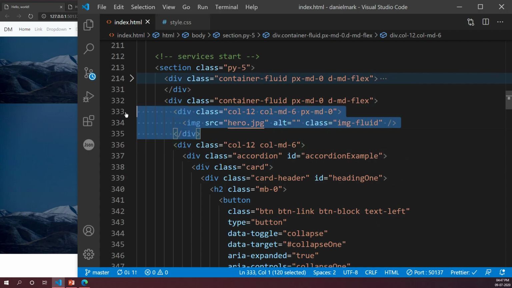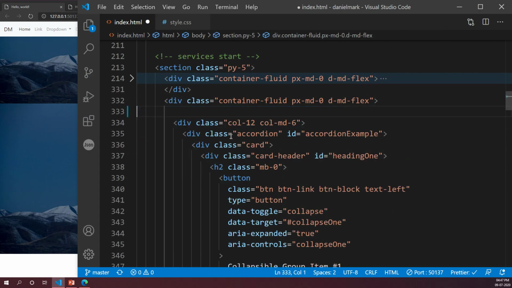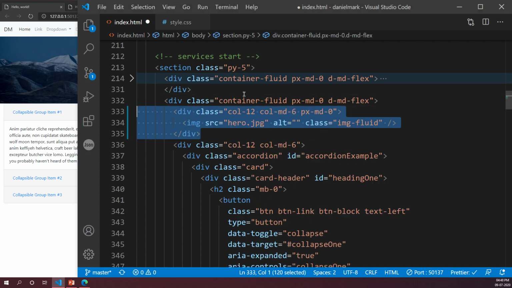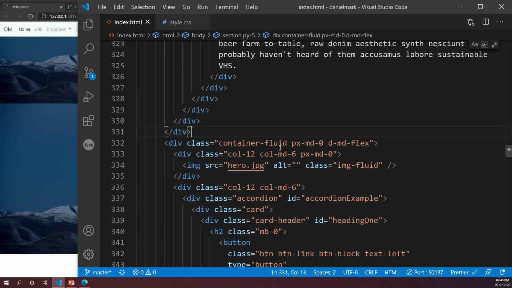Right, copy these three lines, the division that contains the image. Select them and then cut them, okay? Cut them. Okay, sorry. Can you guys see it?